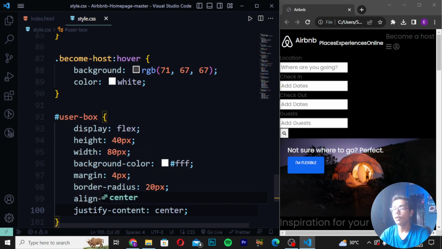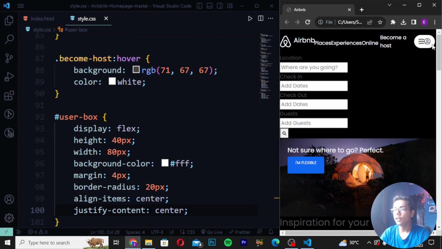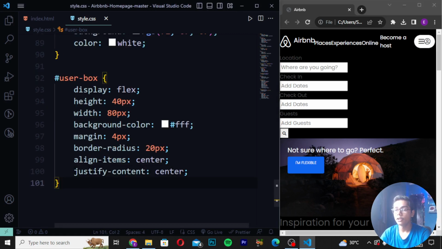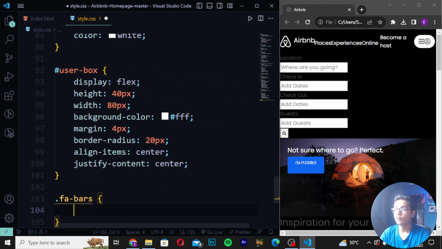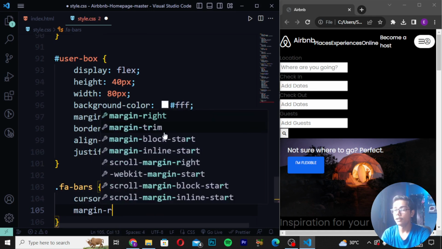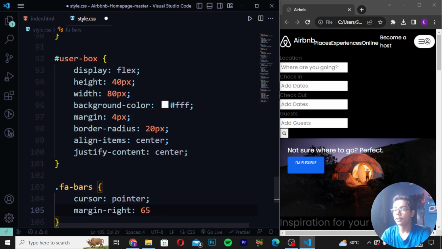Now if I just show you here by reloading it, you can see now our user box has been styled, which we are getting here. Now we want that this should be on the right, so it has gone to the right, but still we have to style this so we can get all the things perfectly styled. So I will be writing FA bars, the bars which we are getting here, we will be styling that as well. Then I will be writing here cursor should be pointer. Margin right, we will be changing it to 5 pixel here.